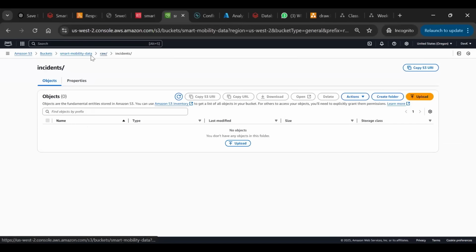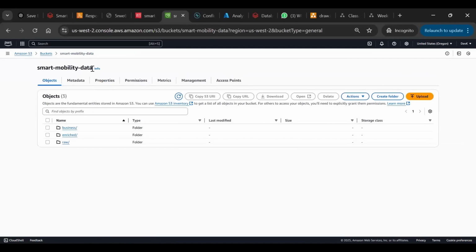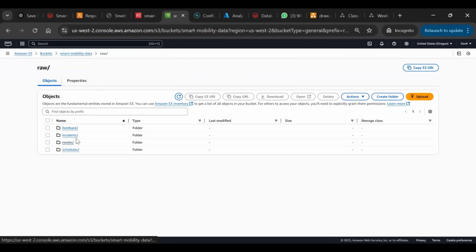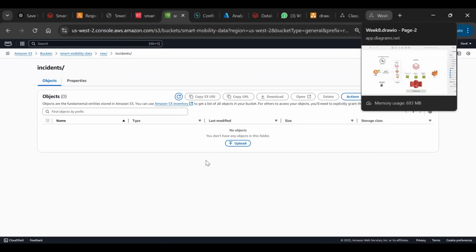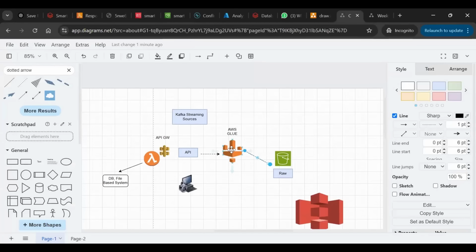So this is my S3 bucket, right? This is nothing but a data lake. In the data lake, I have raw, enrich, and business. So first of all, I am loading data into the raw layer. In the raw layer, the incidents that I am getting from the traffic system, those incidents I am capturing as CSV. For that, as I mentioned in this diagram, I will be using AWS Glue to get this API data and load it into the raw layer.